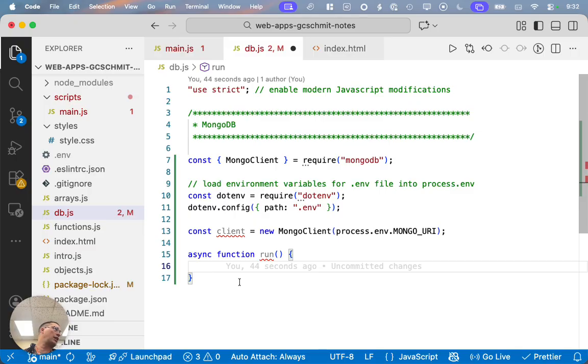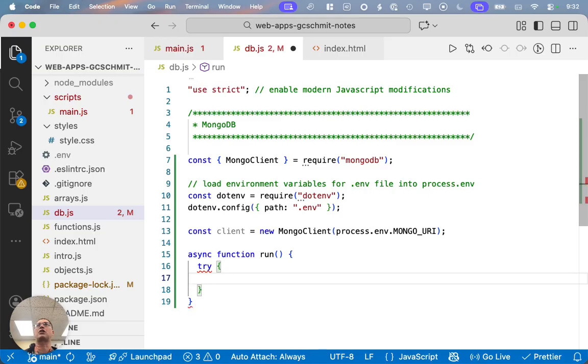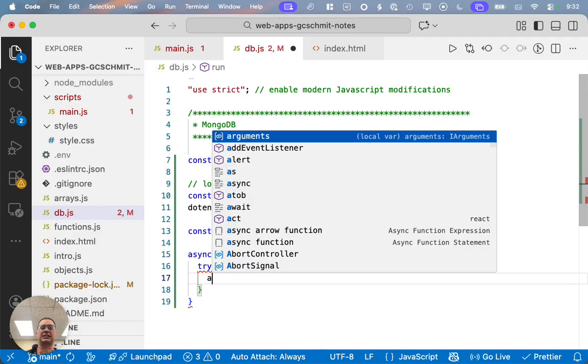Things might go wrong. We might not be able to connect to the database. Our credentials might be wrong. So we're going to wrap all of this in a try-catch block, much like we would do with Java exceptions. And the first thing we need to do is connect to the database.